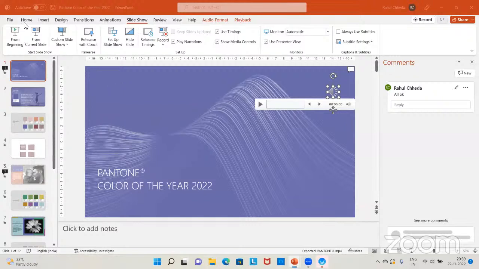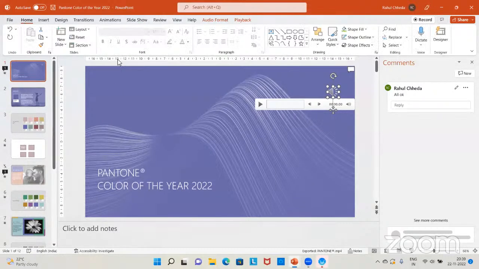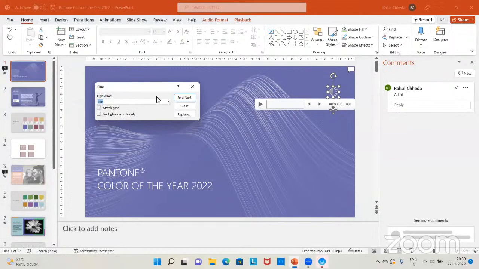Then find, that is in the home tab. When you go, you can see there is a find option. You can also press Ctrl F to get this box of find.